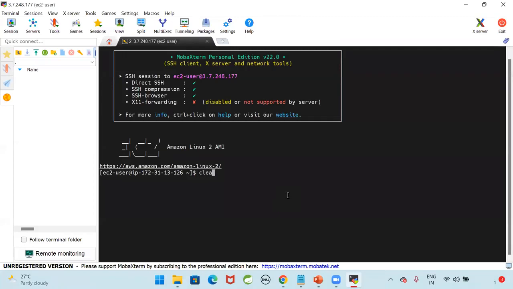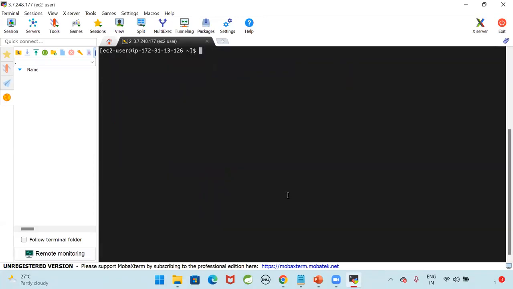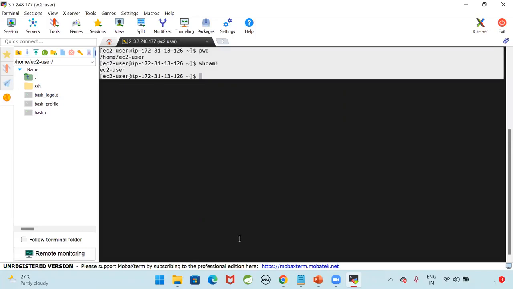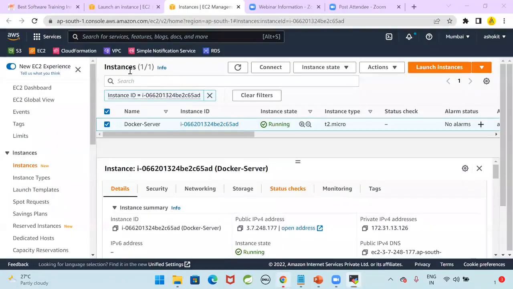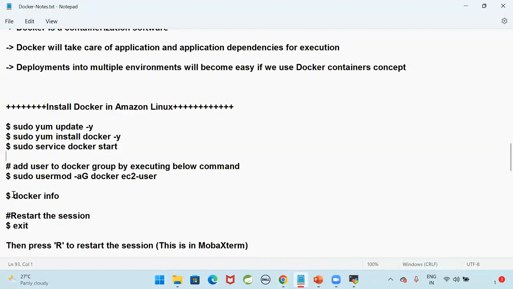Yes, I connected to Amazon Linux. Present working directory: /home/ec2-user. Who am I? My username is ec2-user. I connected to my Linux machine, which I have started in the AWS cloud as a virtual machine. Once we have connected to that, can we see the Docker info?